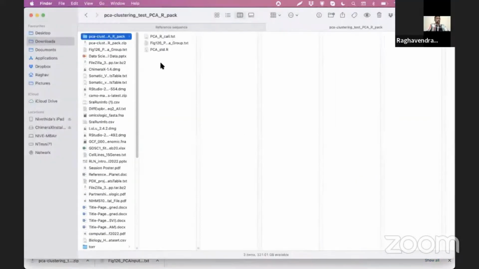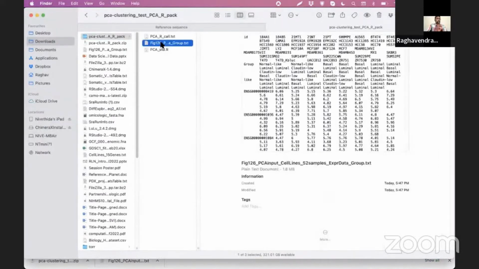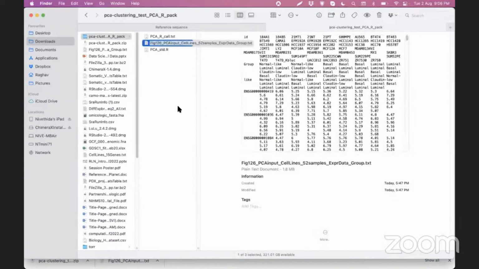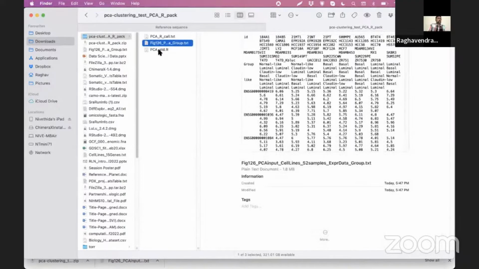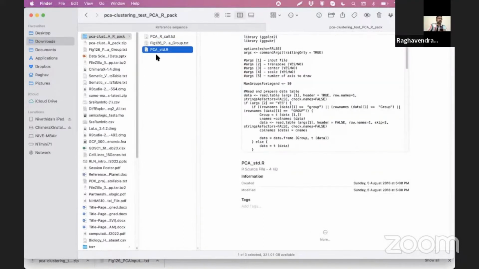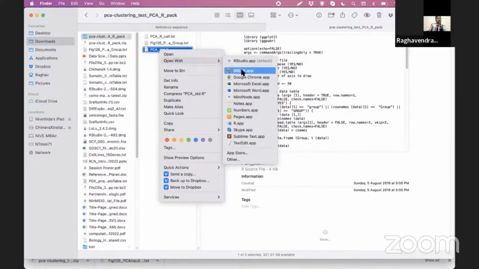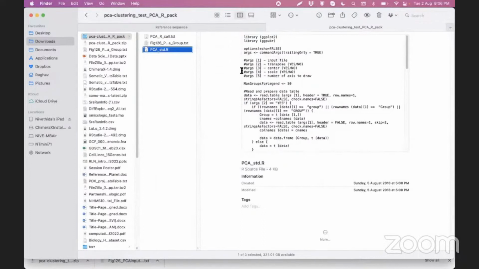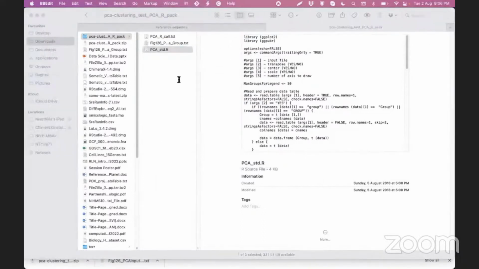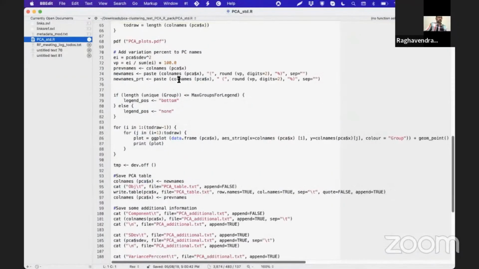So this pack contains the input file as we had downloaded, and I showed it to you, and it contains the standard R code with which the server actually ran this analysis. So this is the R code which the server used to run this principal component analysis pipeline.